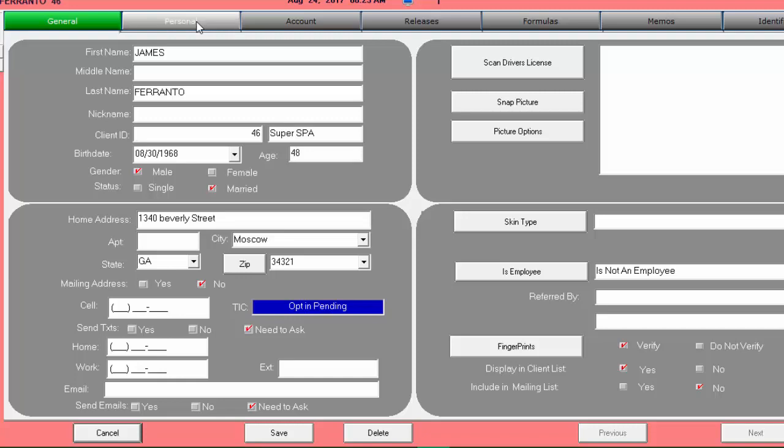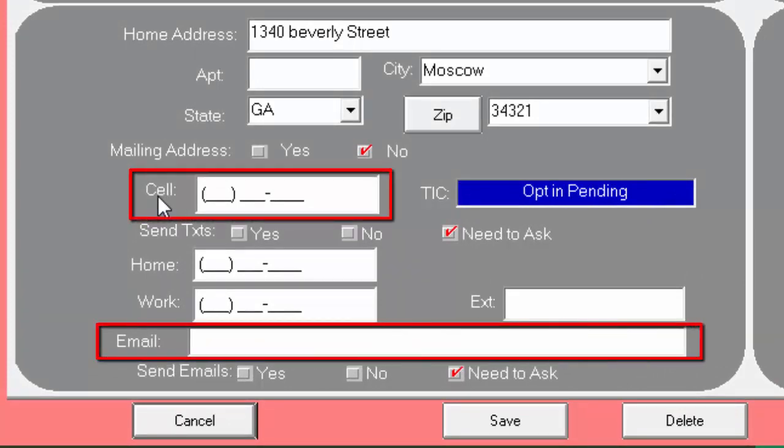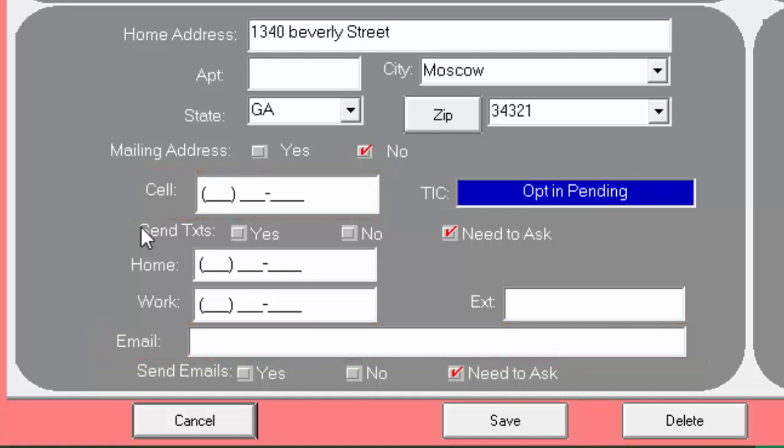If you click on the second tab here, one thing before we go to the second tab, I would strongly urge you to capture the cell phone and the email address as a minimum, because in the future this will help you in your text messaging campaigns or email marketing campaign distribution lists. So it's very important that we capture the cell phone number and the email as a minimum, so that once you build up a client list, we can do some sort of clever marketing.